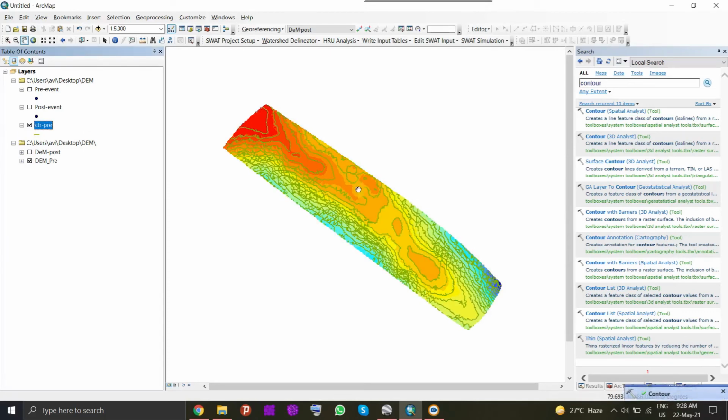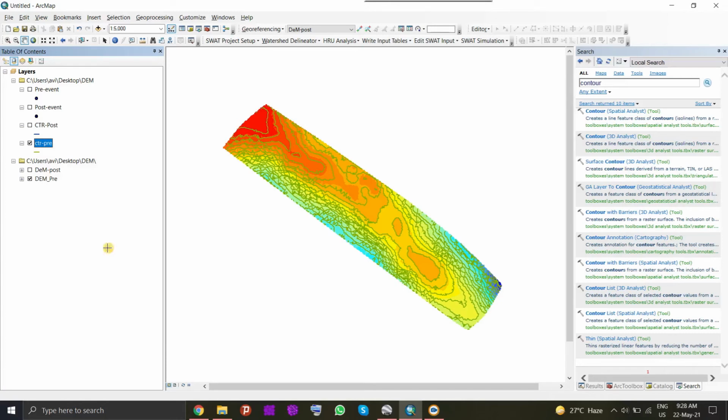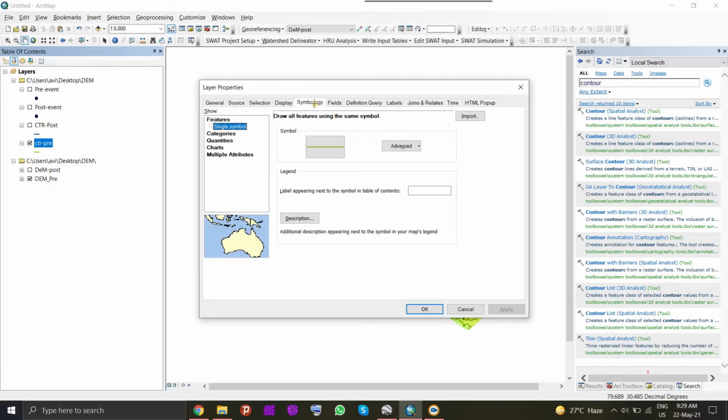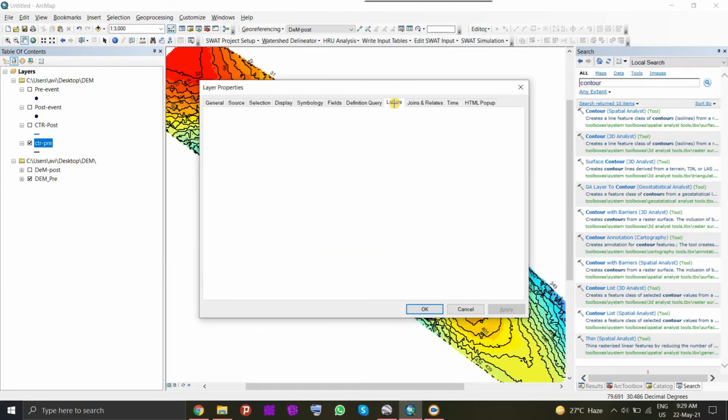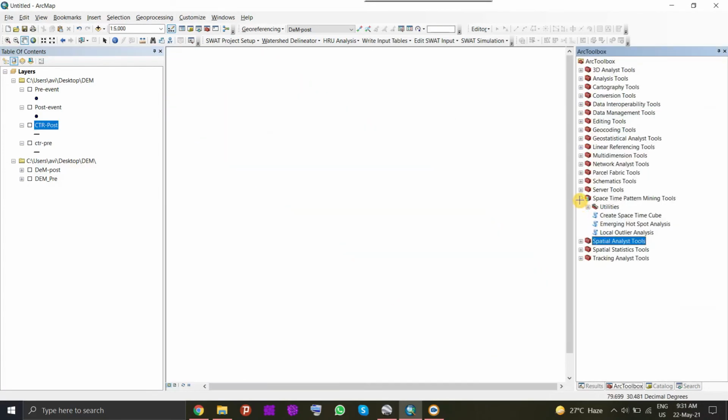As you can see, the contours have been generated, but they are not very clearly visible. So what you can do is go to the contour file, right click on it and enable the label features option so that you can see the values of the contours. After that, you can go to the symbology and change the width of the lines or polylines, the color of the line, and you can also edit the labels which have been displayed so that they are more clearly visible.